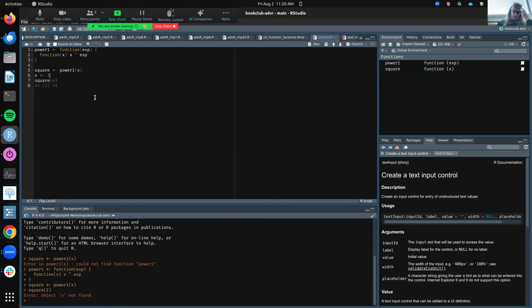Wait, why isn't it found when you run square 2? Doesn't it take 2? Because in the power function... Oh right, here. Yeah, got it. I shouldn't have used x, actually. What I should use is y. And that will make more sense, I think, then.